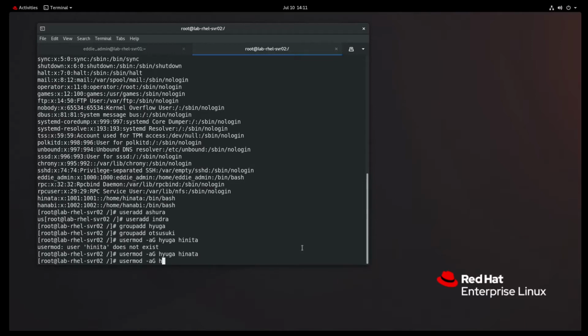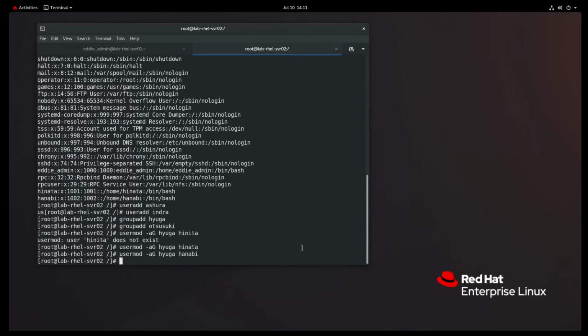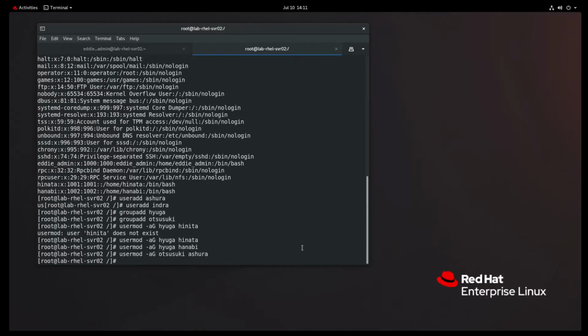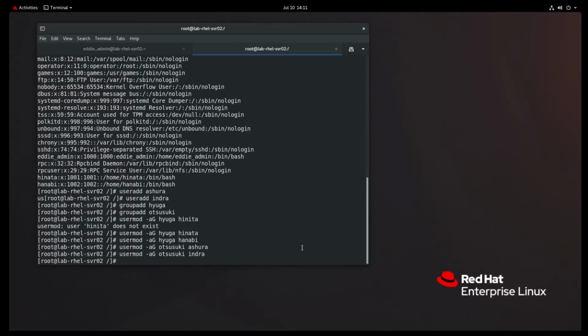usermod -aG Hyuga Hanabi. We'll do the same or a similar thing to Otsutsuki. I think I should have another T there. Anyway, caught up on things that don't really matter for this. Ashura and Indra. Okay, so we have 4 users and we have a couple of groups, and each group has the users.